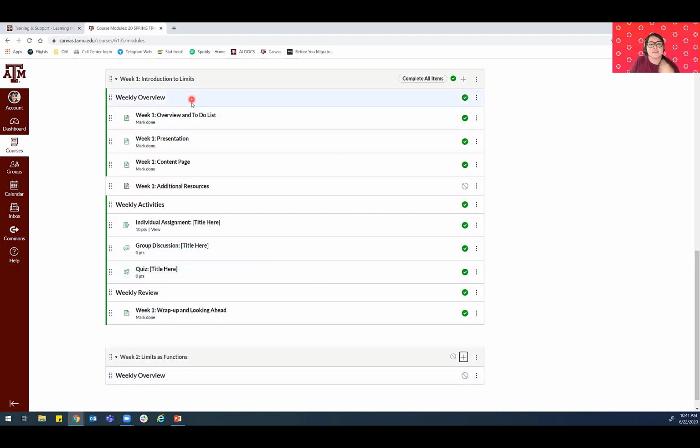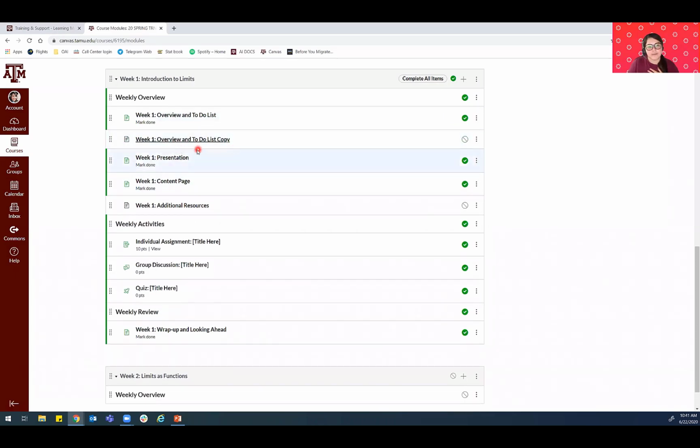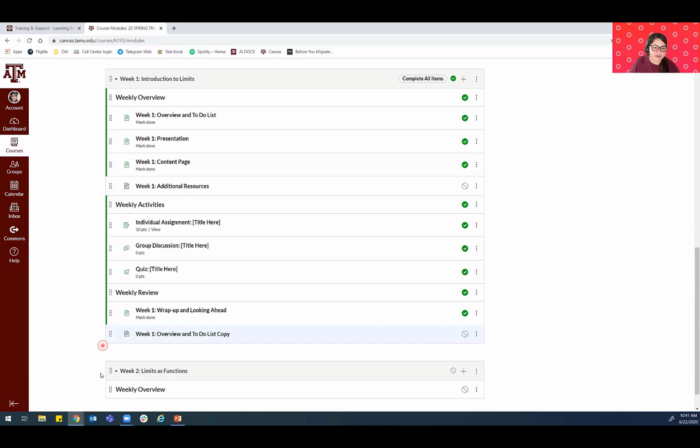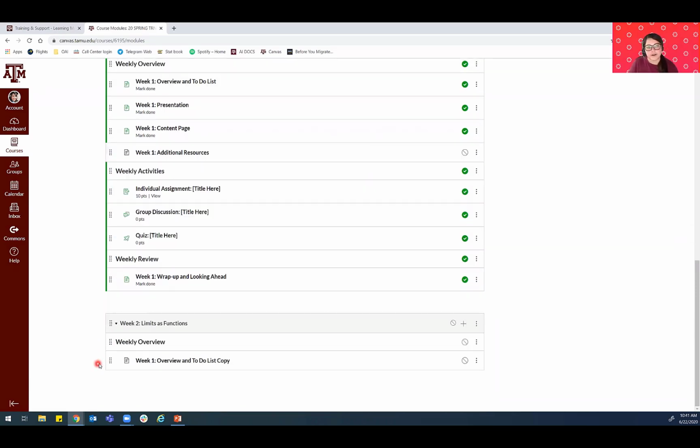Other than that, I can start adding some of this other content. So for example, let's say I need to duplicate this week 1 overview and to-do list and add it into my week 2. I would, on the right-hand side, click on these 3 vertical dots, click on duplicate, and it adds a duplicate of this. What I now can do is drag and drop and move this content over to different areas. So I can click and drag and move this to my week 2 area.